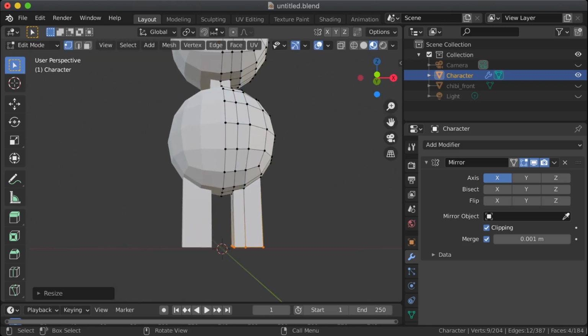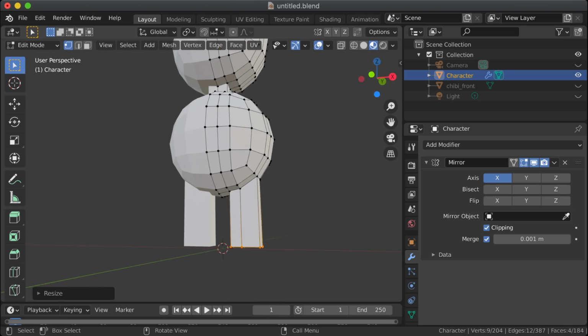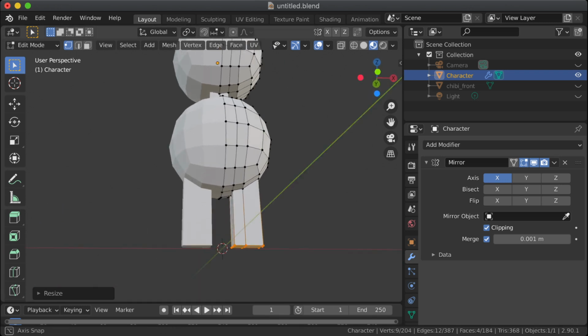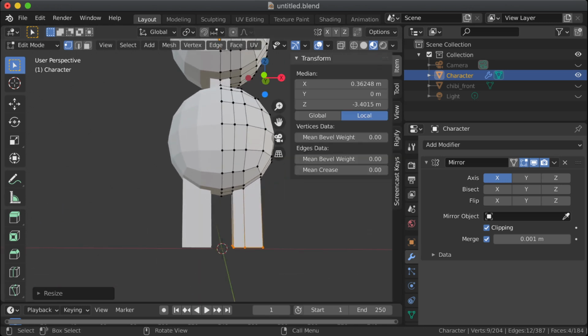Scale Z 0. Get that. Now we should be able to set these on the ground plane. I don't think it'll let us just change this.